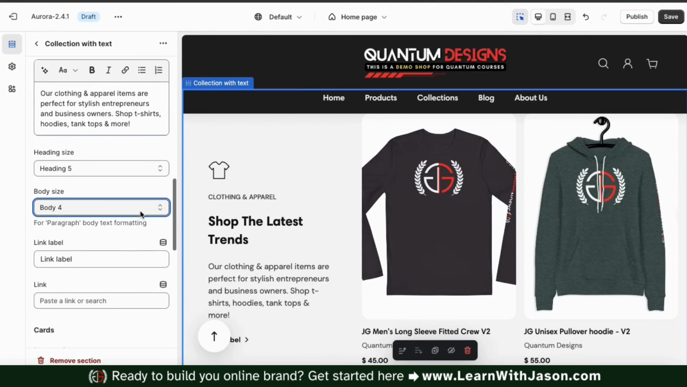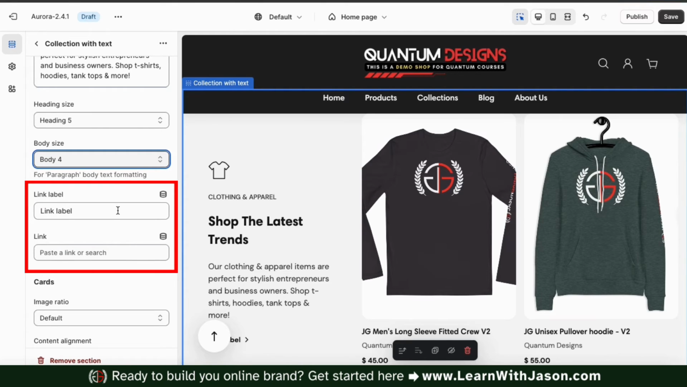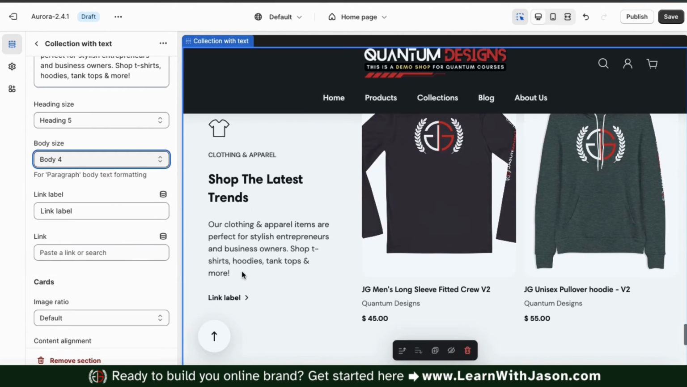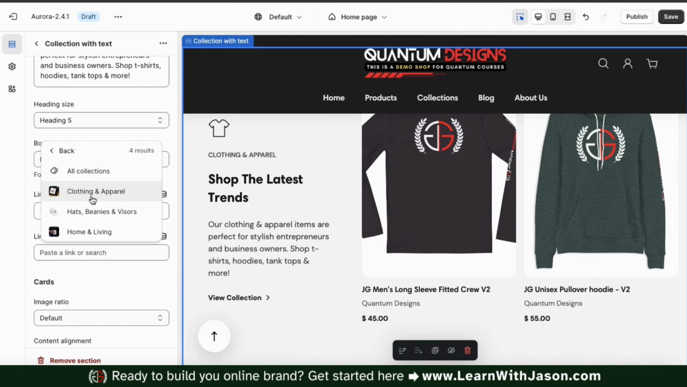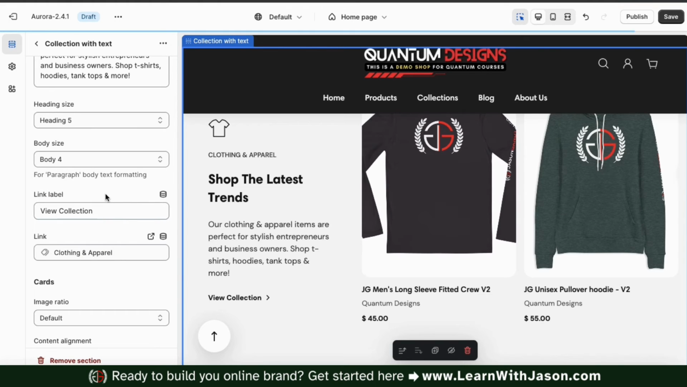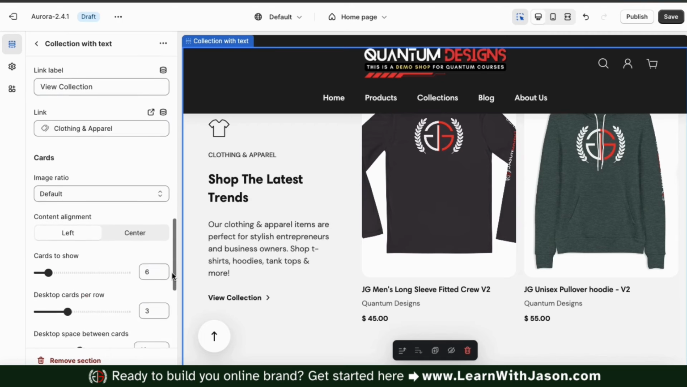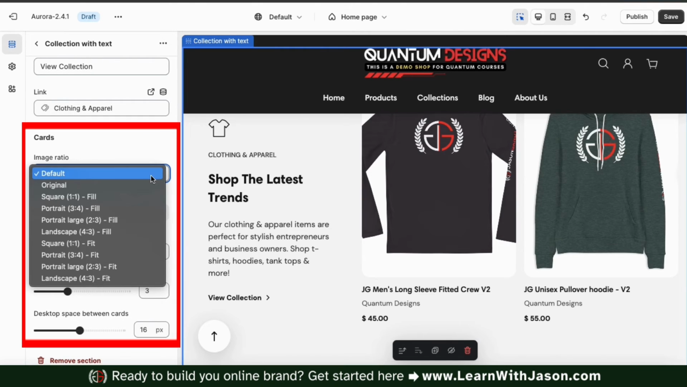After you select your text size, you can then use the fields here to add a link. The link will appear right below your text in your collection with text section. In the first text field, go ahead and add a label for your link. I'll label mine View Collection. And to add your link, you can simply click the field here, and it'll open up a menu where you can select the page in your Shopify store that you want to send the customer to. Since I'm promoting my clothing and apparel collection, I'm going to select to send customers to view the collection. And underneath our content section, we can customize our product cards.